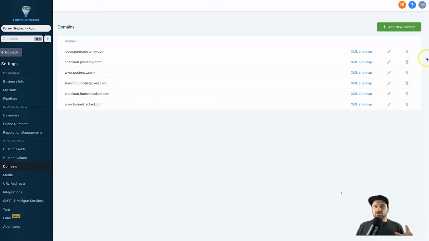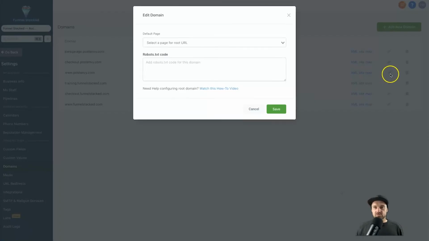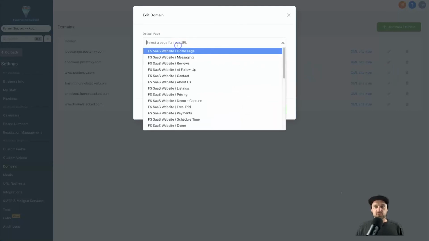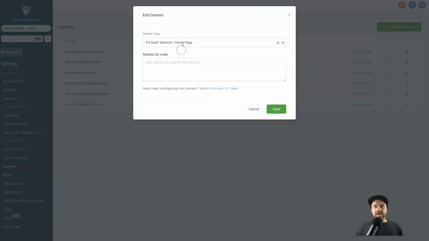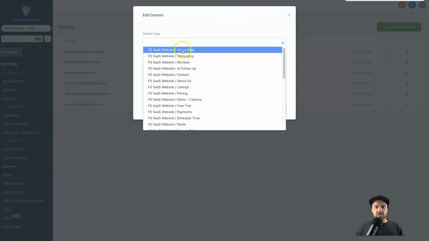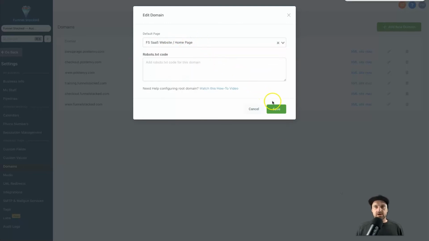Now, the last thing to do inside of this page, once you've added in your domain, if you've already got your website going, is to also choose where you want your domain to go, the naked domain. So click on this little pencil button on the right, and just choose a home page for your root domain. It can be any type of page that you want. The majority of the time, it's going to be a home page. So go ahead, choose that, click on save.